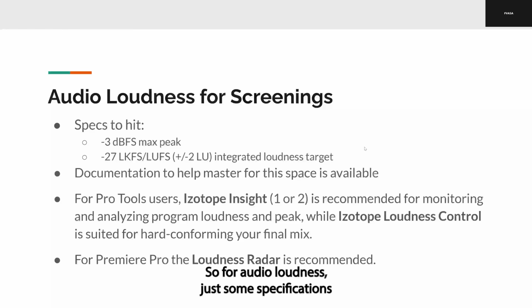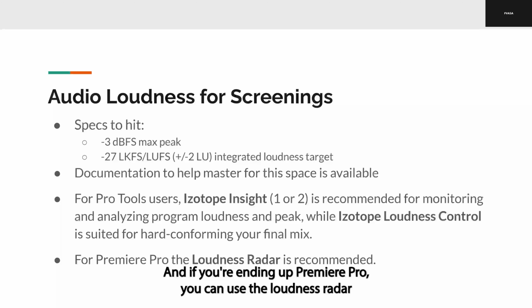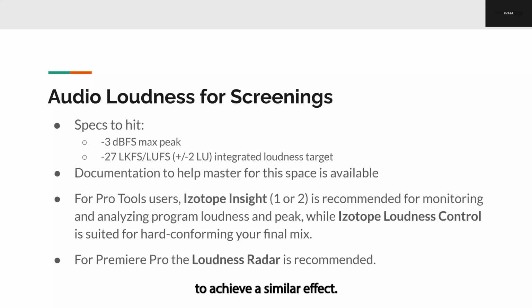All right, so for audio loudness, just some specifications that you want to have for your films. You want to have around a -3 max peak and a -27 integrated loudness target. So there is, again, documentation for this on the FVASA website that'll help you master that. If you're using Pro Tools for your audio, you can use the iZotope Insight plugin, which is recommended for analyzing the loudness and the peak, as well as the iZotope Loudness Control, which is used to confirm your final mix. And if you're editing on Premiere Pro, you can use the Loudness Radar to achieve a similar effect.